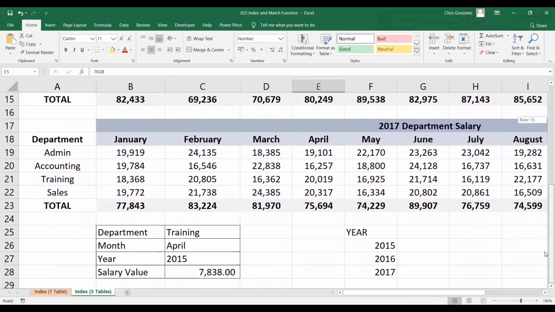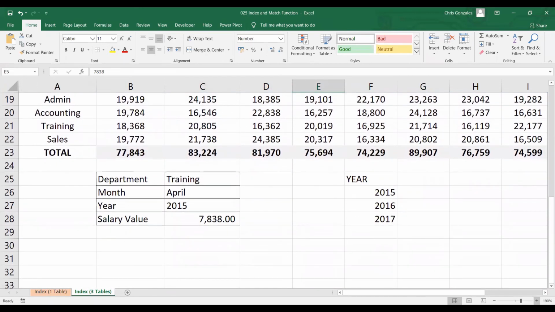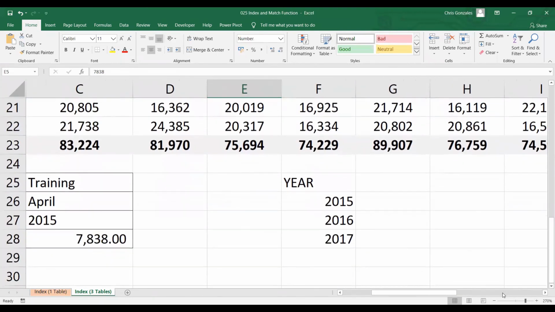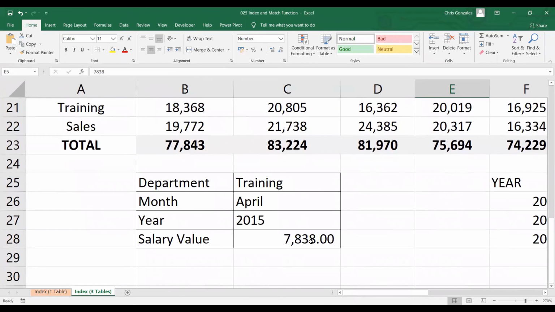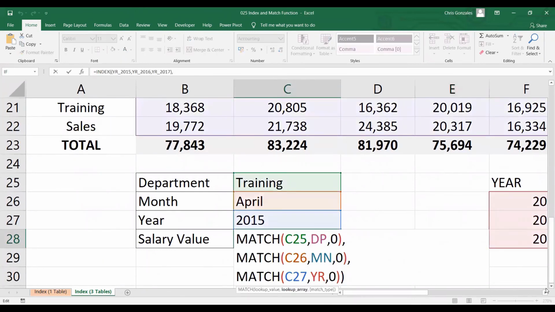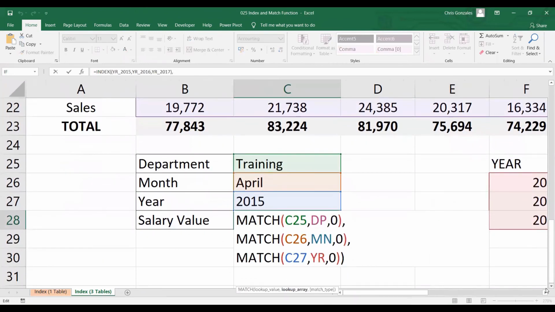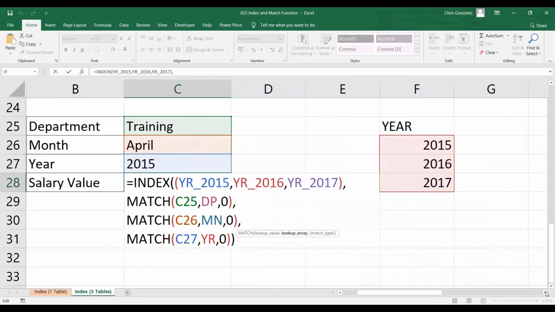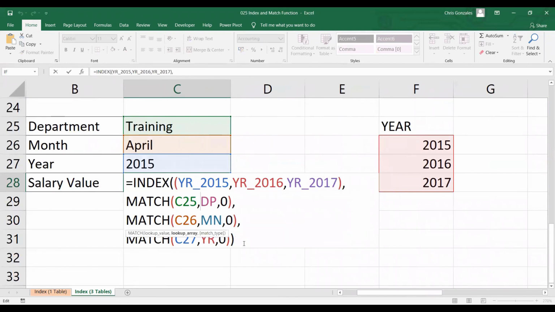Now, going back to this example, we zoom in. Let's check this one. Double click on the formula. All right. So the formula here is INDEX, and we have three MATCH. The first MATCH is for the row, second MATCH is for the column, and the third MATCH is for the year. Now, question is, how do INDEX and MATCH identify the table that it needs to look up?